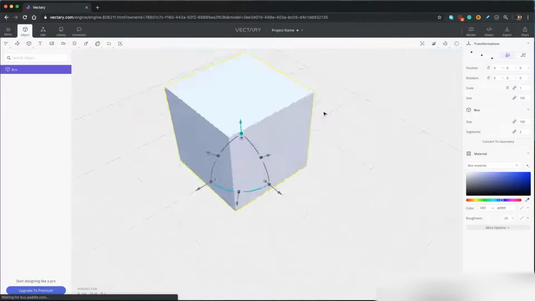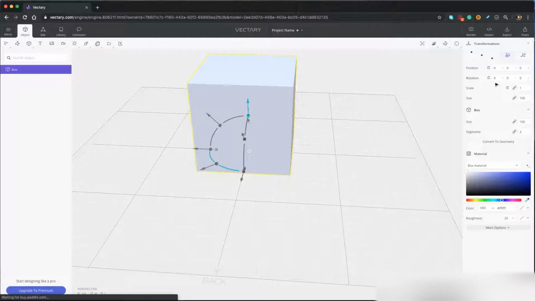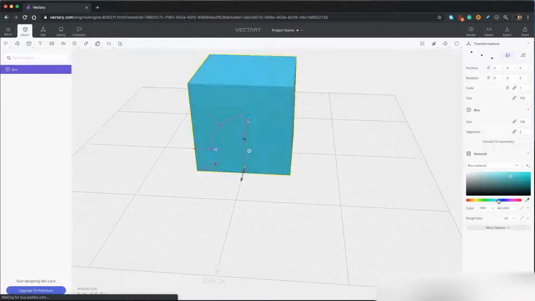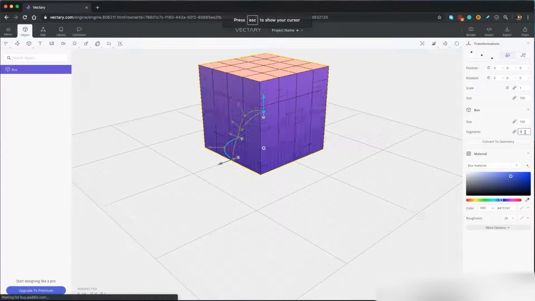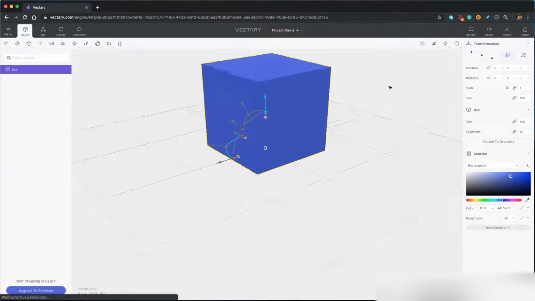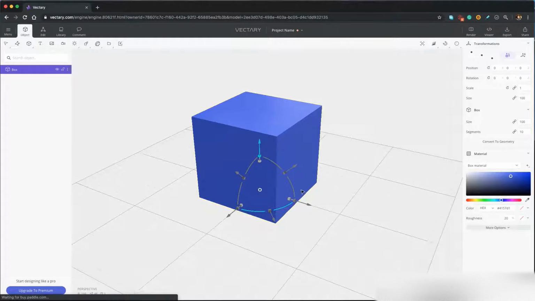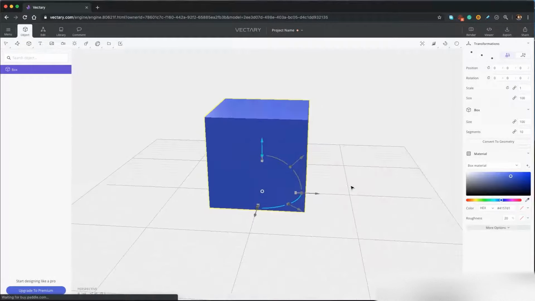Pretty awesome. And on your right, you can modify some variables such as position, rotation, scale, size, and even material like this. Pretty awesome, isn't it? We have segments as well. So I'm gonna make it 10 for now. As you can see here, we have a gizmo with some arrows, some cubes, and some arcs.